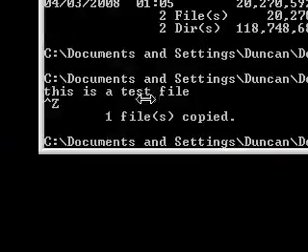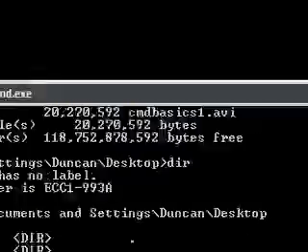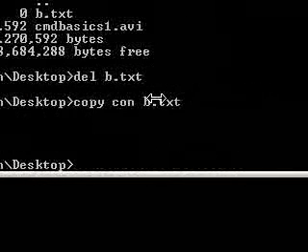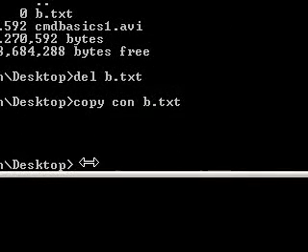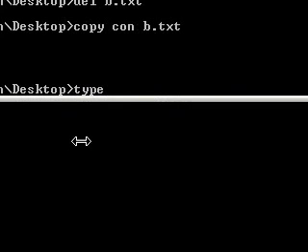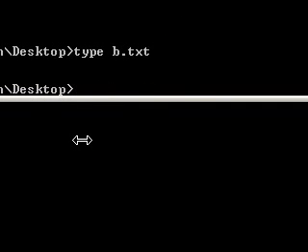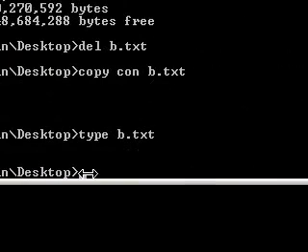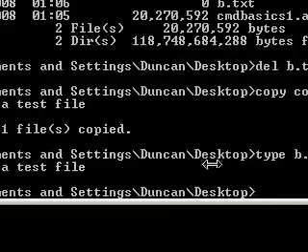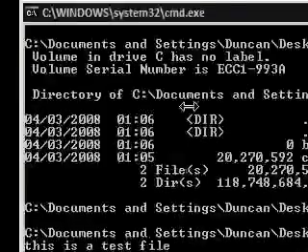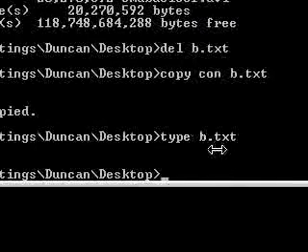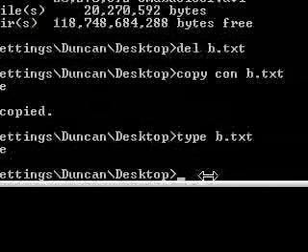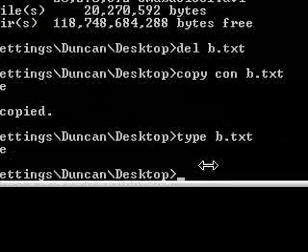Now what if I wanted to view the contents inside CMD? What if I want to see what's in b.txt? I just type, and I say b.txt, and it says this is a test file, so it shows what's in b.txt. Now you might not want to do this. If I did this with this AVI file, it'll come up with a load of characters and then beep at me and stuff, so it's best to do it just with text files or documents or anything that's just got text in it.